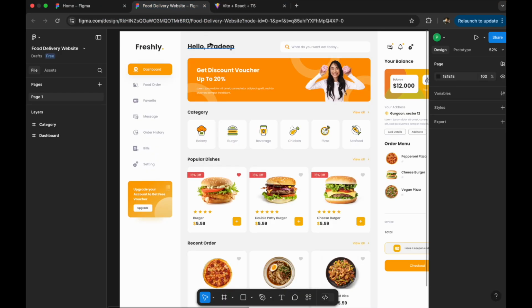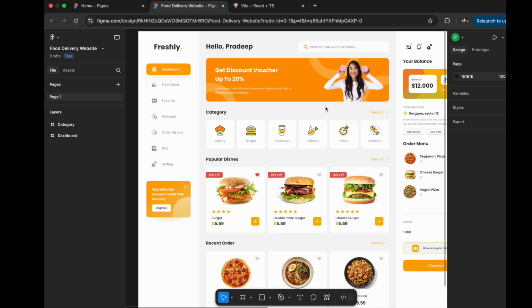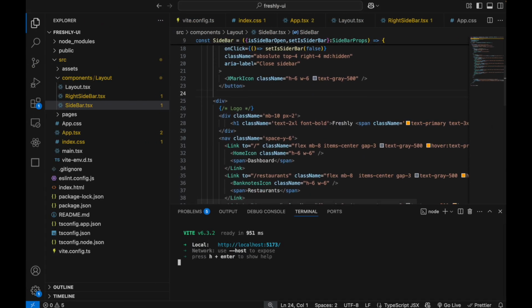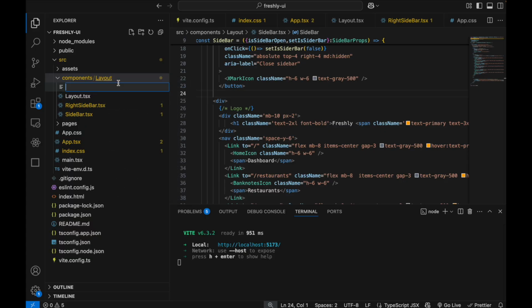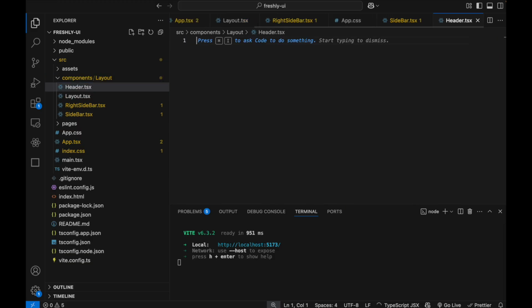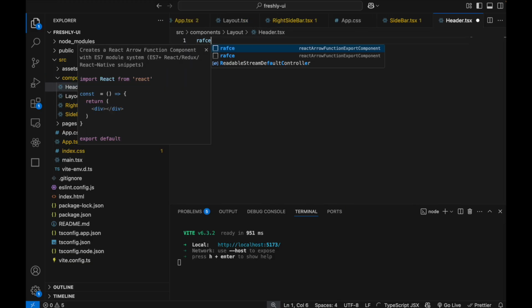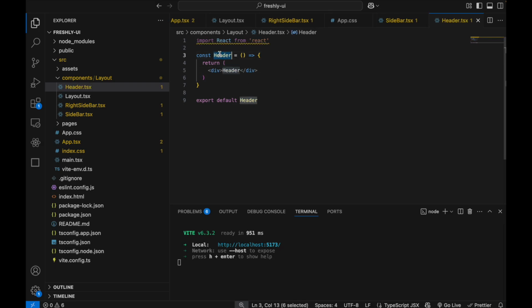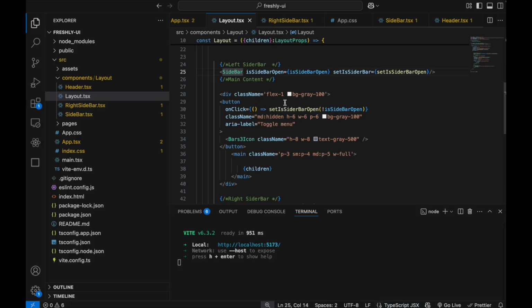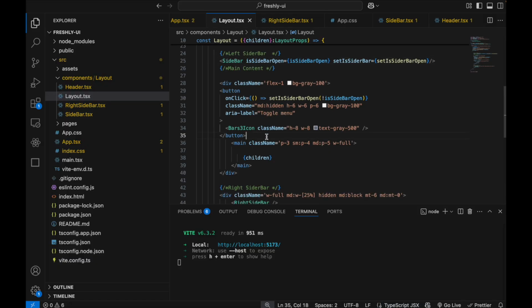Okay, now we'll create the header. As we see in the design, there is a search bar and the name of the person who will log in to the system. So for that, let's create a header component here, and that component I'm adding into the layout. So let's name it header.tsx. Okay, and this header component will be used here. This will be a button, and after that the main header.